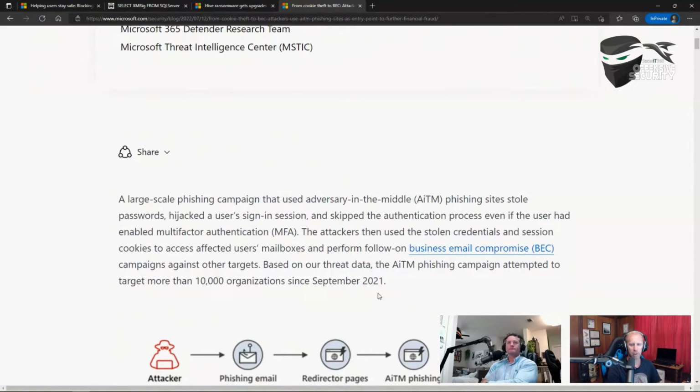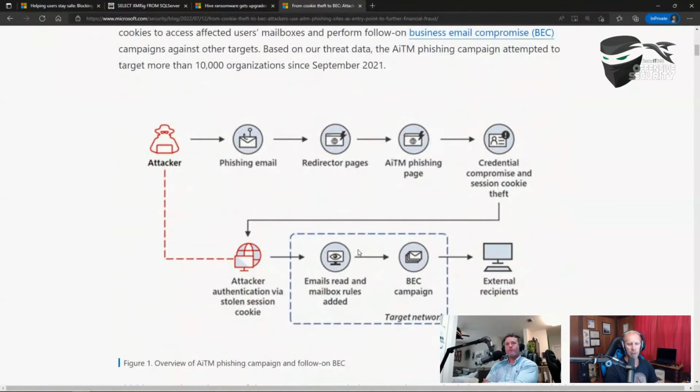Right. So Microsoft has an article about something called Adversary in the Middle phishing, and essentially there's been a large-scale phishing campaign that's attempting to steal users' session cookies as opposed to their credentials, and use that to bypass multi-factor authentication protections and sign in as that user, and then carry on business email compromise, fraud, and things like that. So this is quite interesting, and I think it would be cool to hear you talk about it more, Brad. What does this mean from a layman's standpoint, and how do we protect against it?